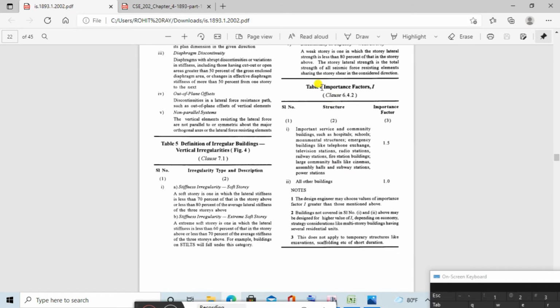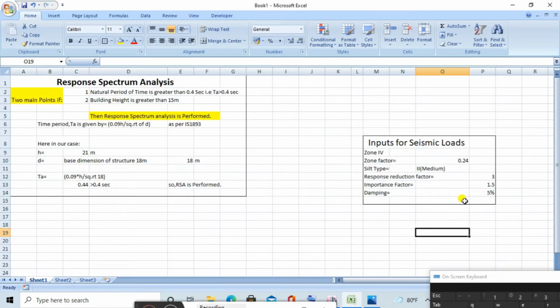And then coming to the importance factor, you can see how we can choose it. In table number 6 we have two different kinds of importance factor to be considered. First we have important service and community buildings such as hospitals, schools, monuments, emergency buildings like telephone exchange, radio station and subway. For all these kinds we have importance factor as 1.5, and excluding all this, for all other buildings we have 1. So if you are modeling schools or hospitals, you can consider the importance factor as 1.5. Hence I have selected the importance factor as 1.5.